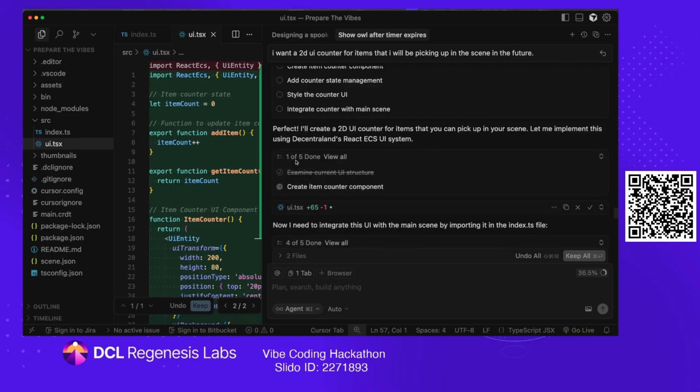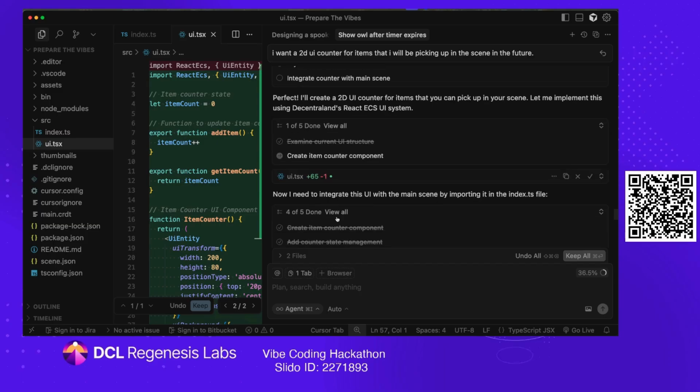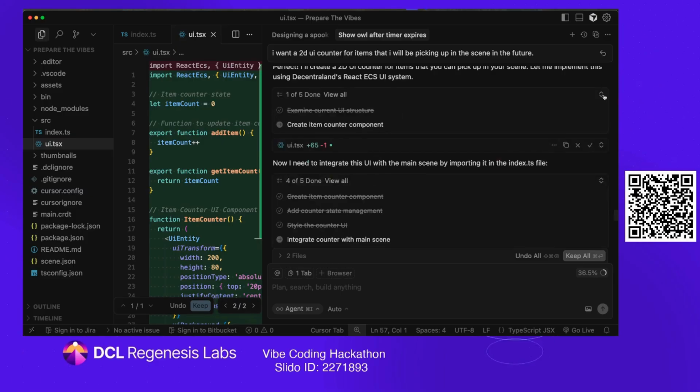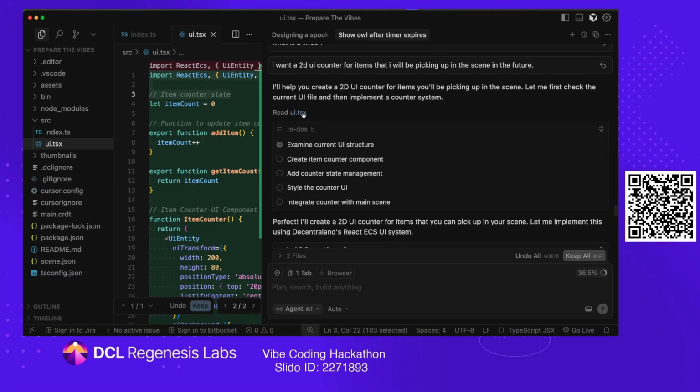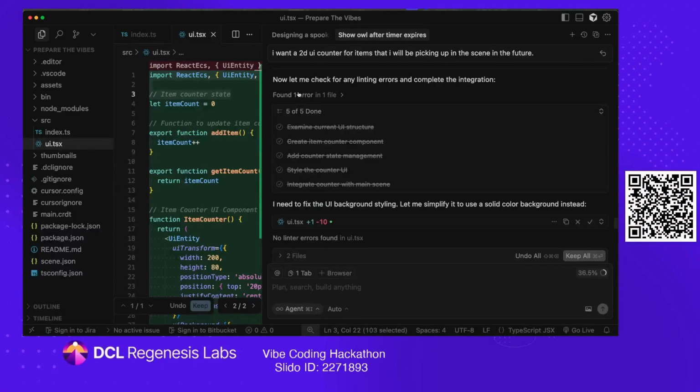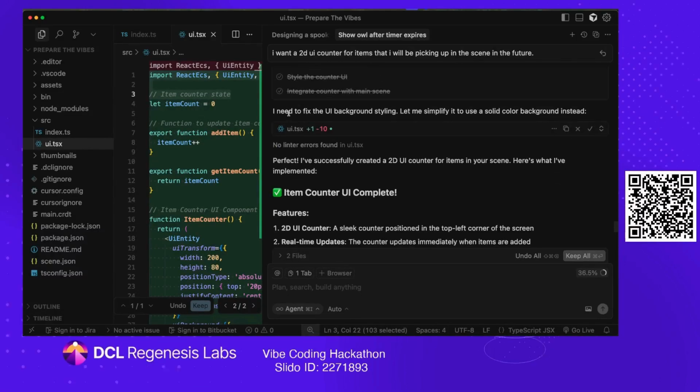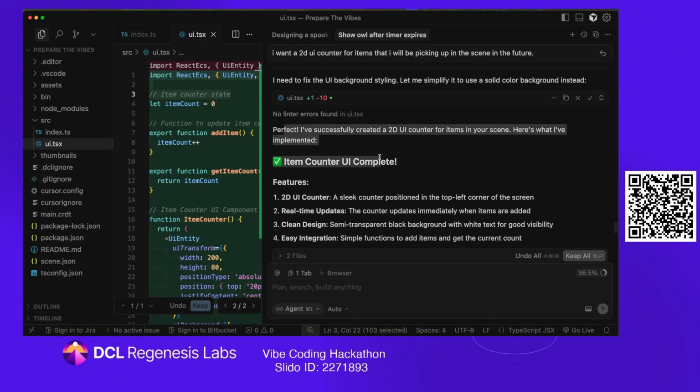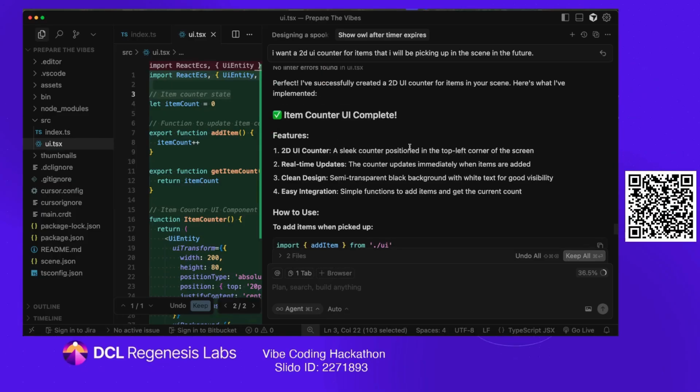And you could dive in and click, right, to see what it was doing for each one of these. You can expand these and see what it's doing. You can click on reading this, and it'll tell you what it's doing. It found an error. It's correcting itself. Again, I haven't programmed any of this. Found no errors, and then it gives me a summation. Perfect. We're done. A 2D UI counter positioned.